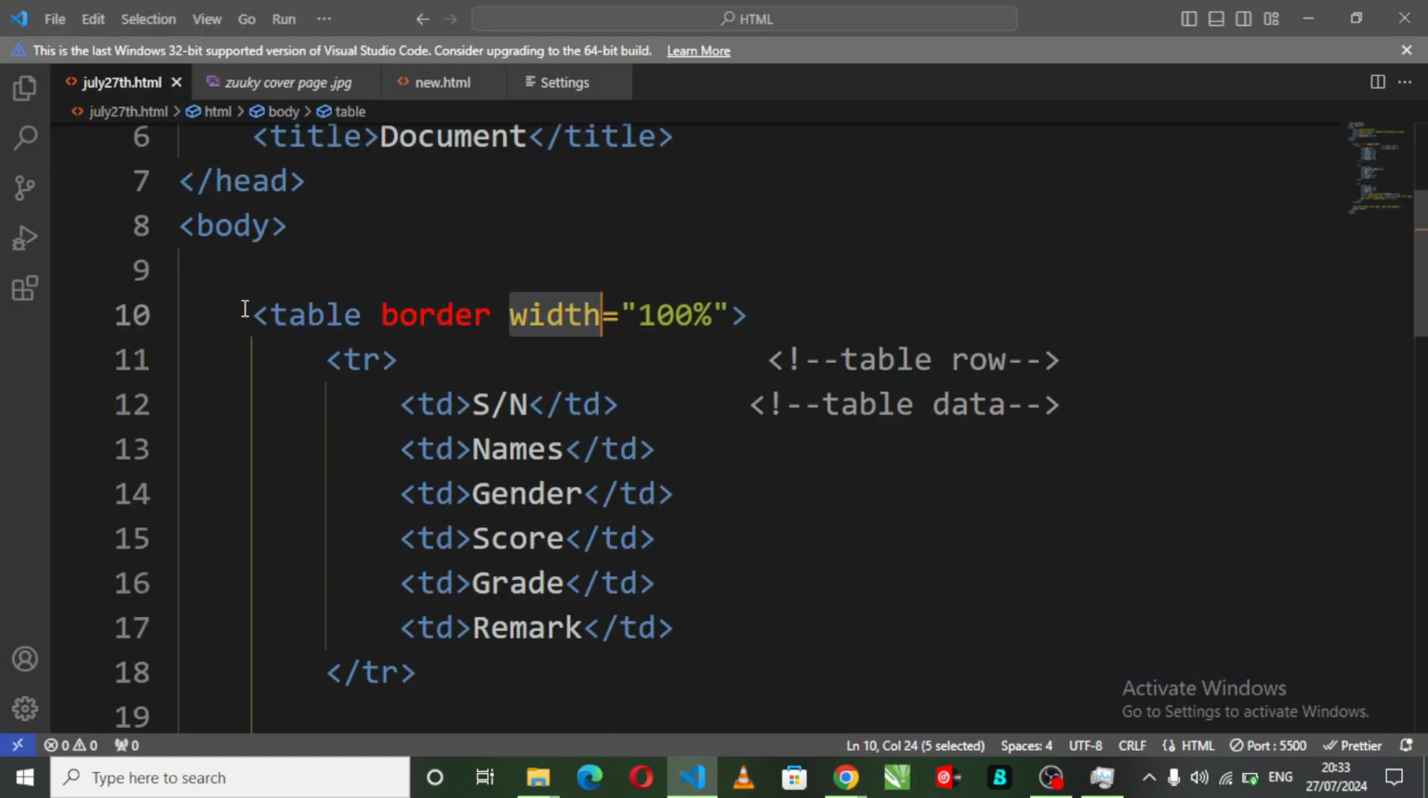Let me show you again. Please take a look, sir. Let me go back to the code. Can you see the code? Yes, sir. Is it clear now? Very clear. All right, thank you.